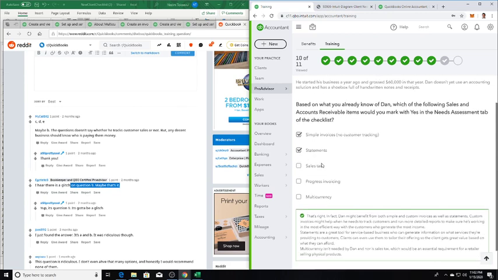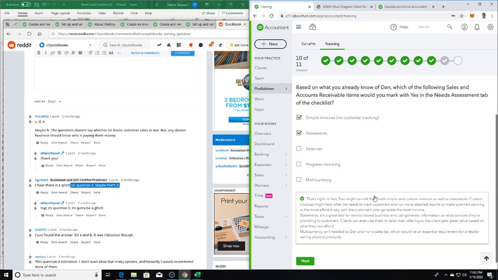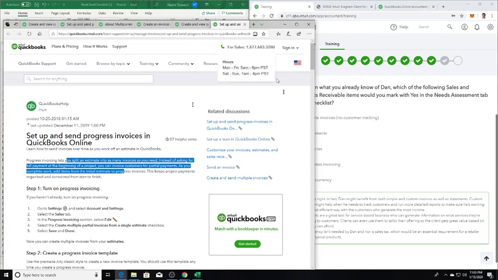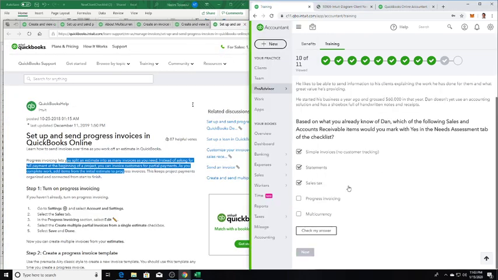Huh. Well, I do know that a lot of professional services don't have sales tax. So that makes sense. I thought I picked that before. Huh. It's weird. Oopsie.